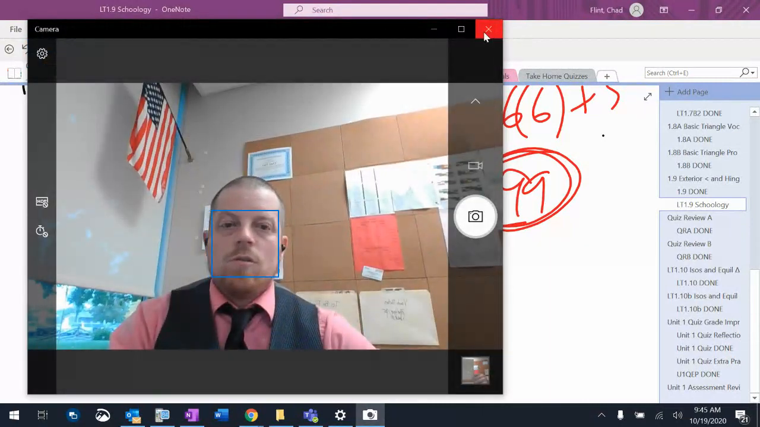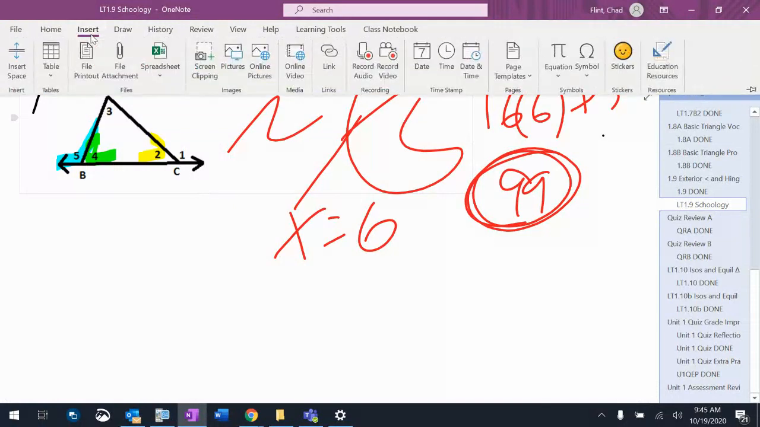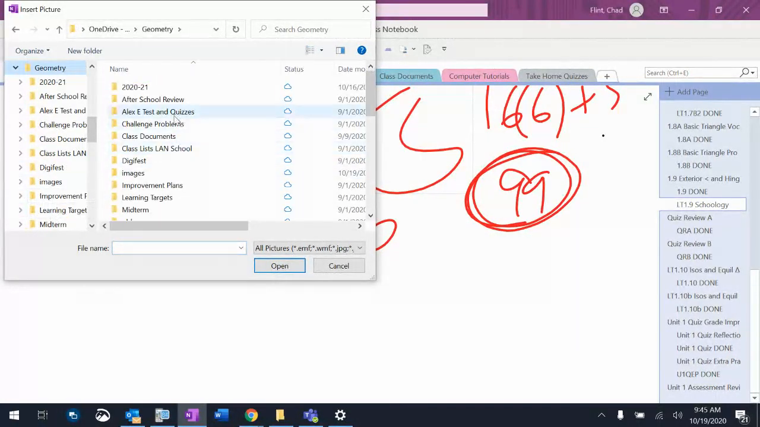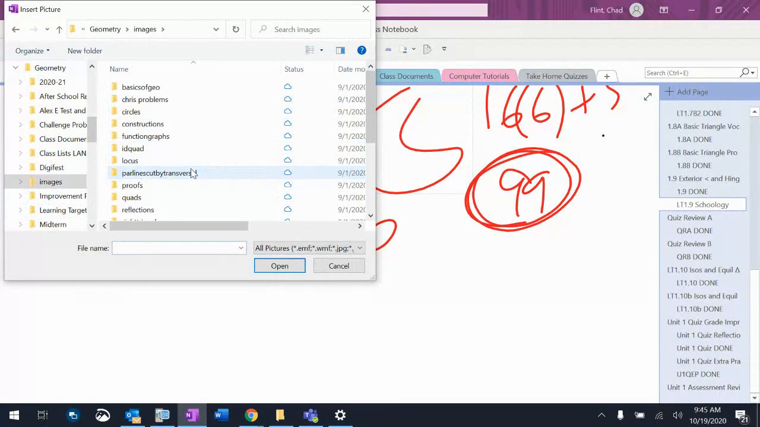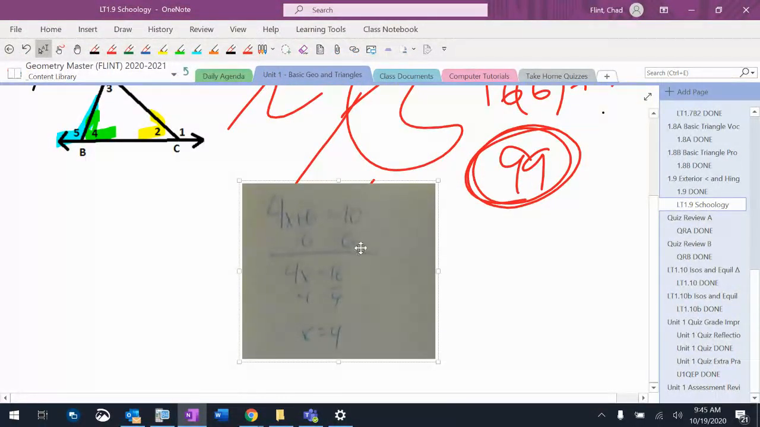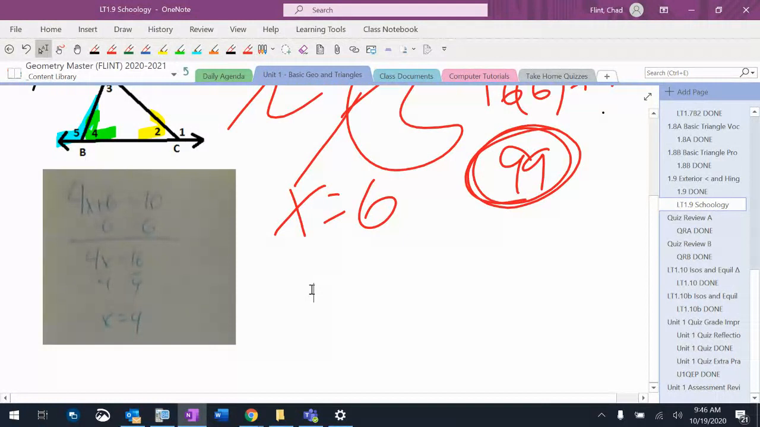So I'm going to go to, there I am on camera, perfect. I'm going to go to OneNote, and then I'm going to click Insert. I'm going to click Picture. And then I want to go to where I saved it. So I saved it in Geometry, and then I saved it in Images, and then Work for OneNote. So there's my picture. I'm going to hit Insert. It's going to take that picture, and then I can drag it around. I can resize it. But I can put that picture in there, and it'll stay there.